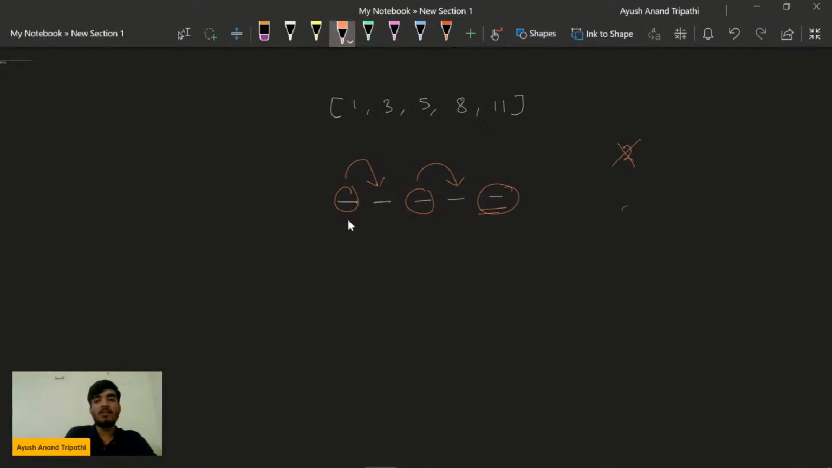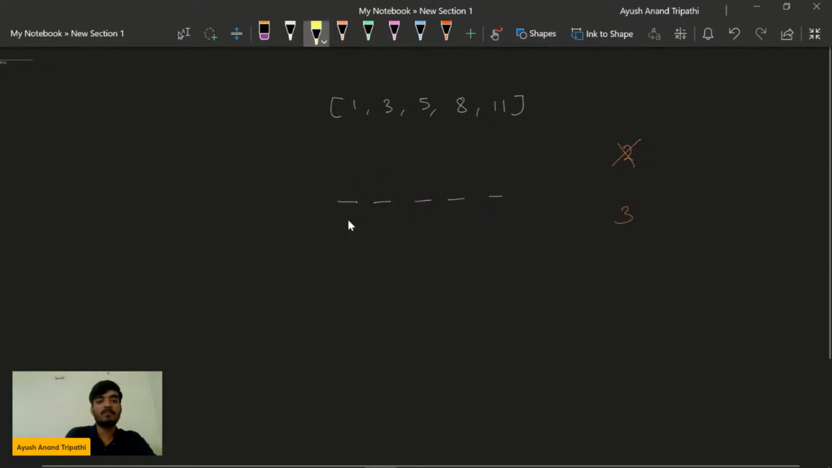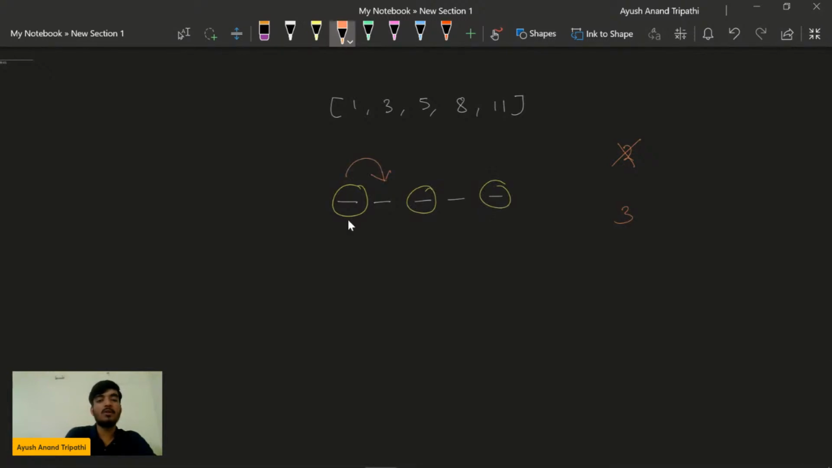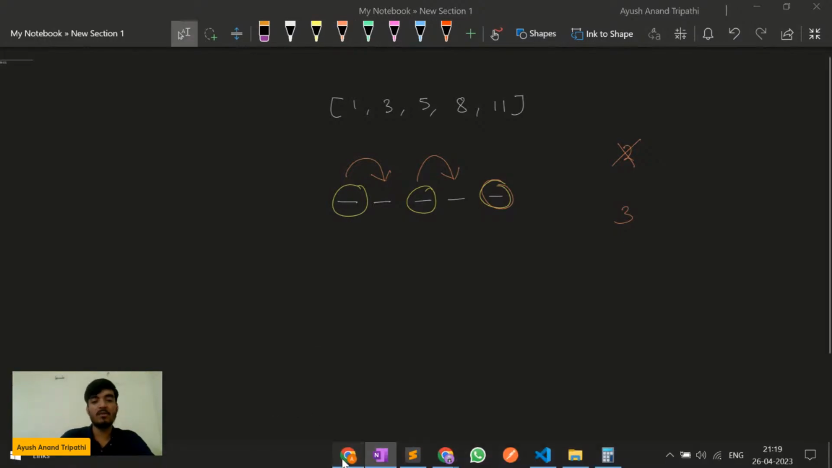So can we select three enemies, three soldiers? Yes, the answer is yes. So if you select three soldiers, let me change the color. This soldier can defeat this enemy, and this one defeats this one, and now you are only left with a soldier, not the enemy. So the minimum number of soldiers that we select is 3. So we just mark 3 for this particular case.